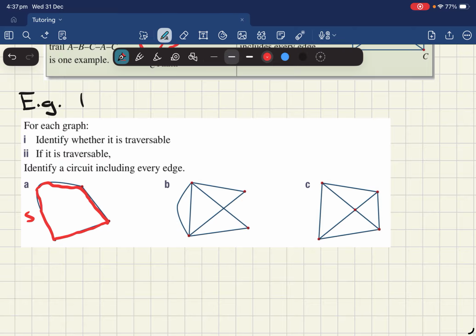Now, what we've done is we've essentially identified a circuit here because we started at this vertex and we ended back up at the same vertex. So this is the start and the finish. So this graph, yes, it is traversable. And I just drew a circuit that would include every edge.